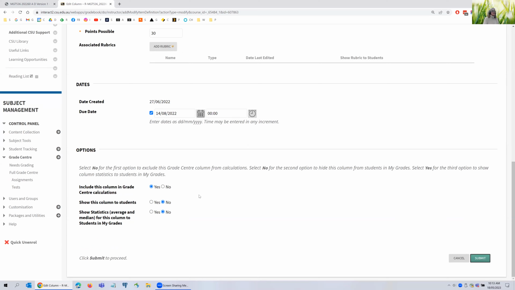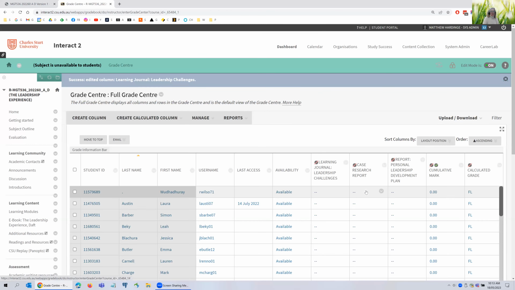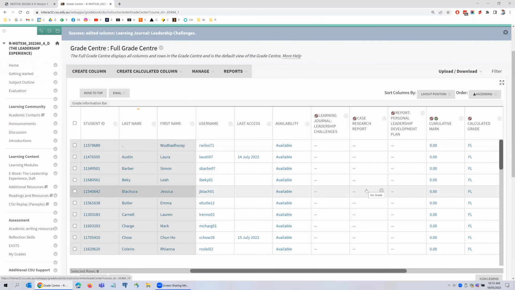These columns are generally provisioned by the subject outline. It's particularly these ones. The I2 tools come in once the tools are deployed. So this is a very simple Grade Centre, this one. But that's how they get there. That's how they get their dates and a few things like that as well. So the dates come from the subject outline.